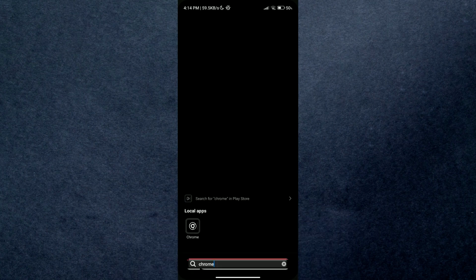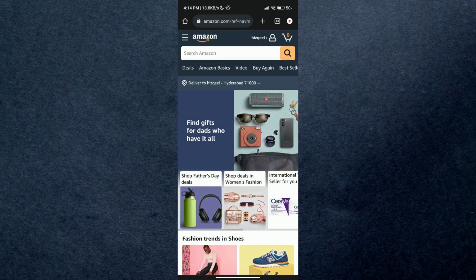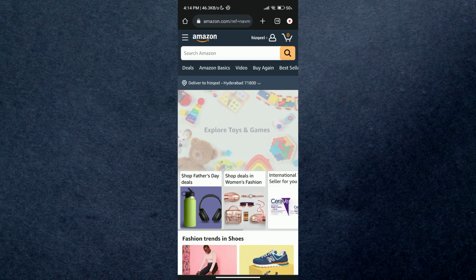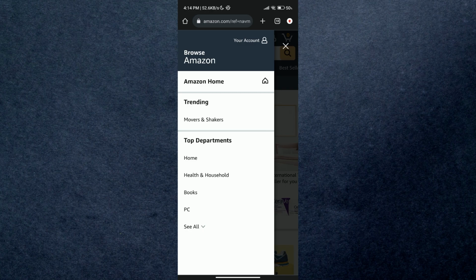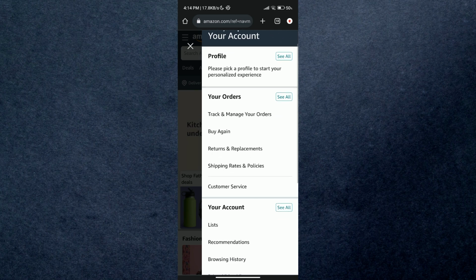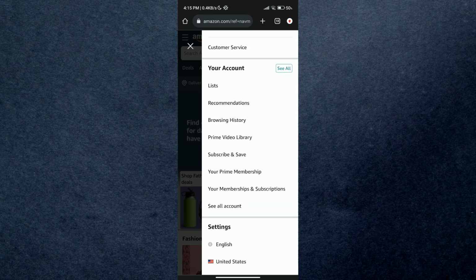Alright, so let's begin. First of all, open up any of your browsers and search for Amazon and simply log in with your account. After opening Amazon, you will be able to see this type of page on your screen. Select the hamburger menu from the upper left corner and select your account at the top of the list. A new list will open at the right side of the screen. Here, select See all next to your account.